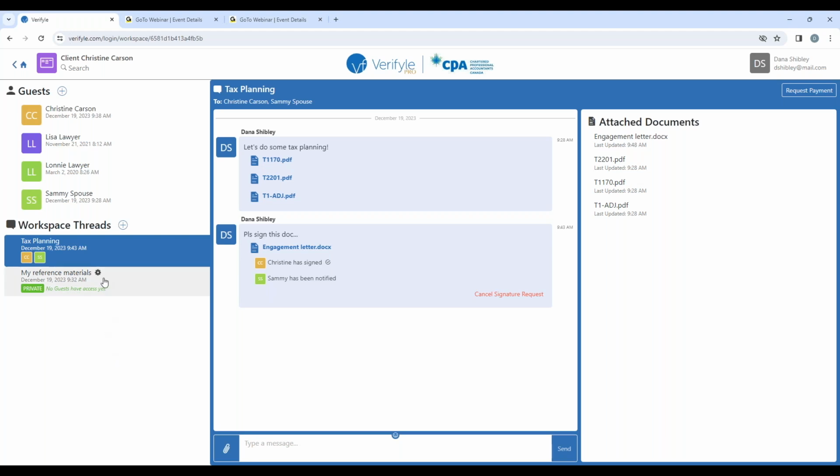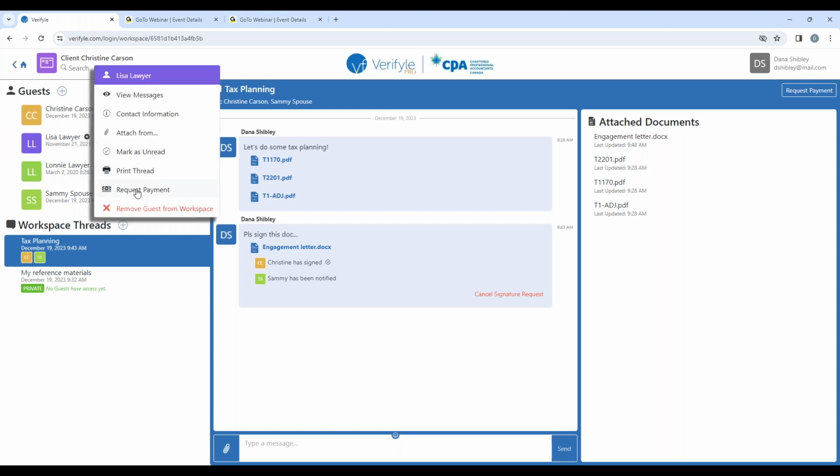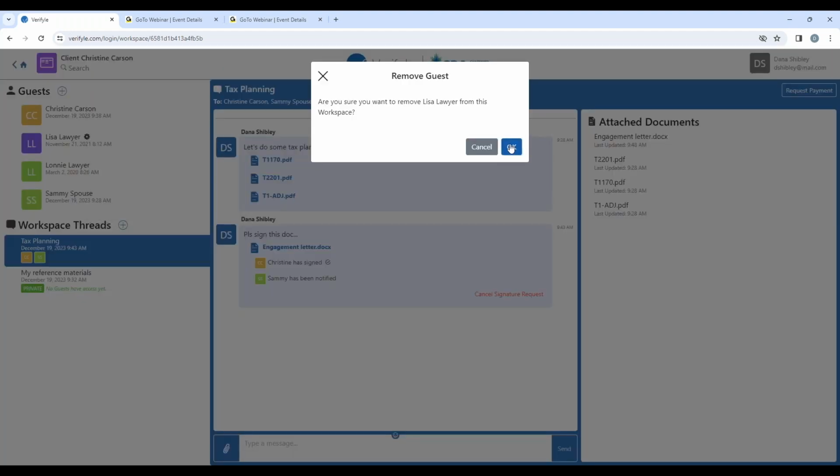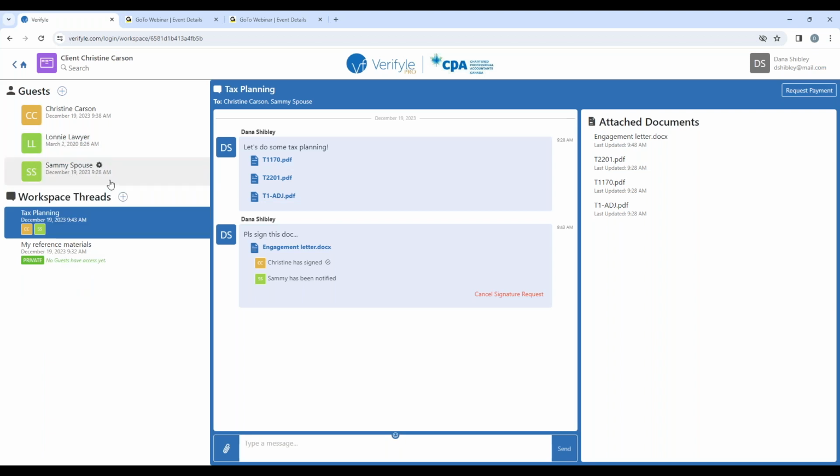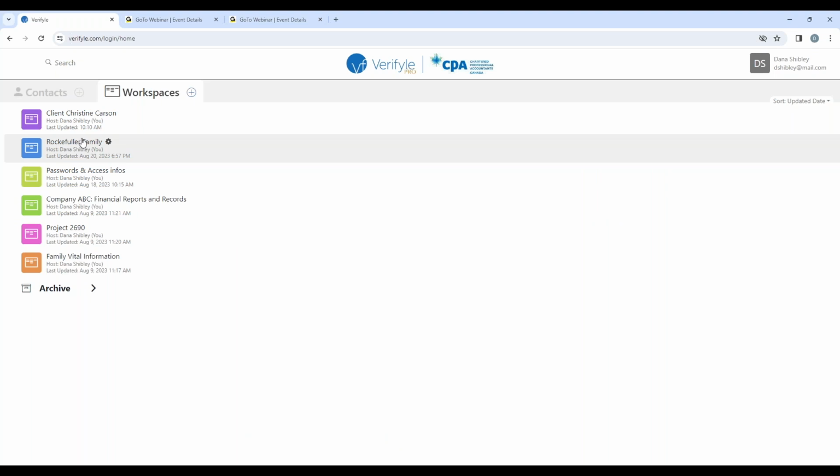I can also go ahead and remove people from the list of guests here. Only I can do this, of course, because I'm the host. So I'll click on Lisa Lawyer's name because she's no longer the active lawyer involved with anything with my client, Christine Carson. So I'll click on the gear icon and I remove this guest, Lisa Lawyer. Just like that, Lisa Lawyer is gone. And yes, I can go to my home screen here and I can delete a workspace as well if I would like. Only I can do this, right? As the host of the workspace.